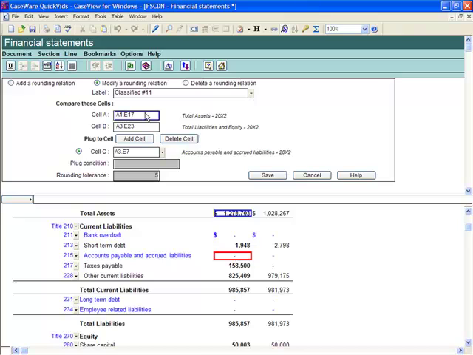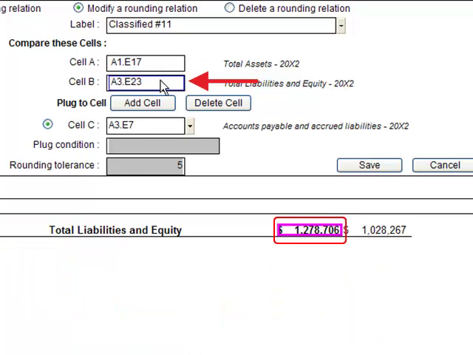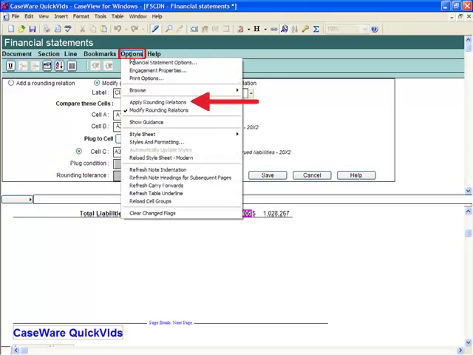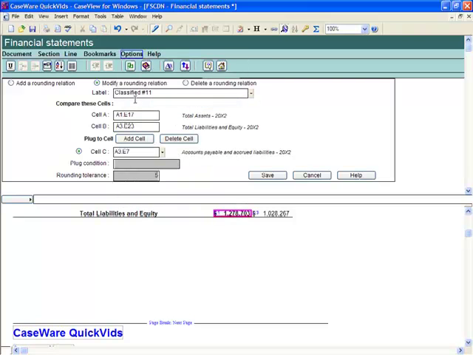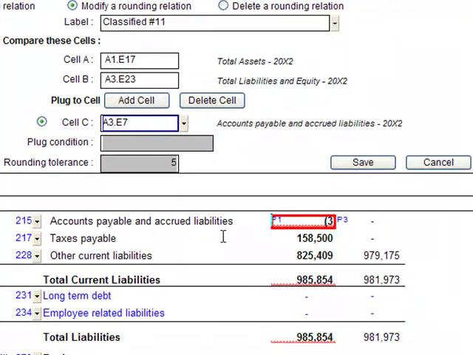For this demonstration, select cell A, take note of the value, then select cell B. The difference between these two cells is 3. To apply a rounding relation, from the template menu, select Options, Apply Rounding Relations. Once applied, and selecting cell C, a value of 3 has been added to the payables line and the balance sheet balances. Due to the option View Rounding Relation Flags established in Preferences, notice flags appear in the cells indicating it is part of a rounding relation.